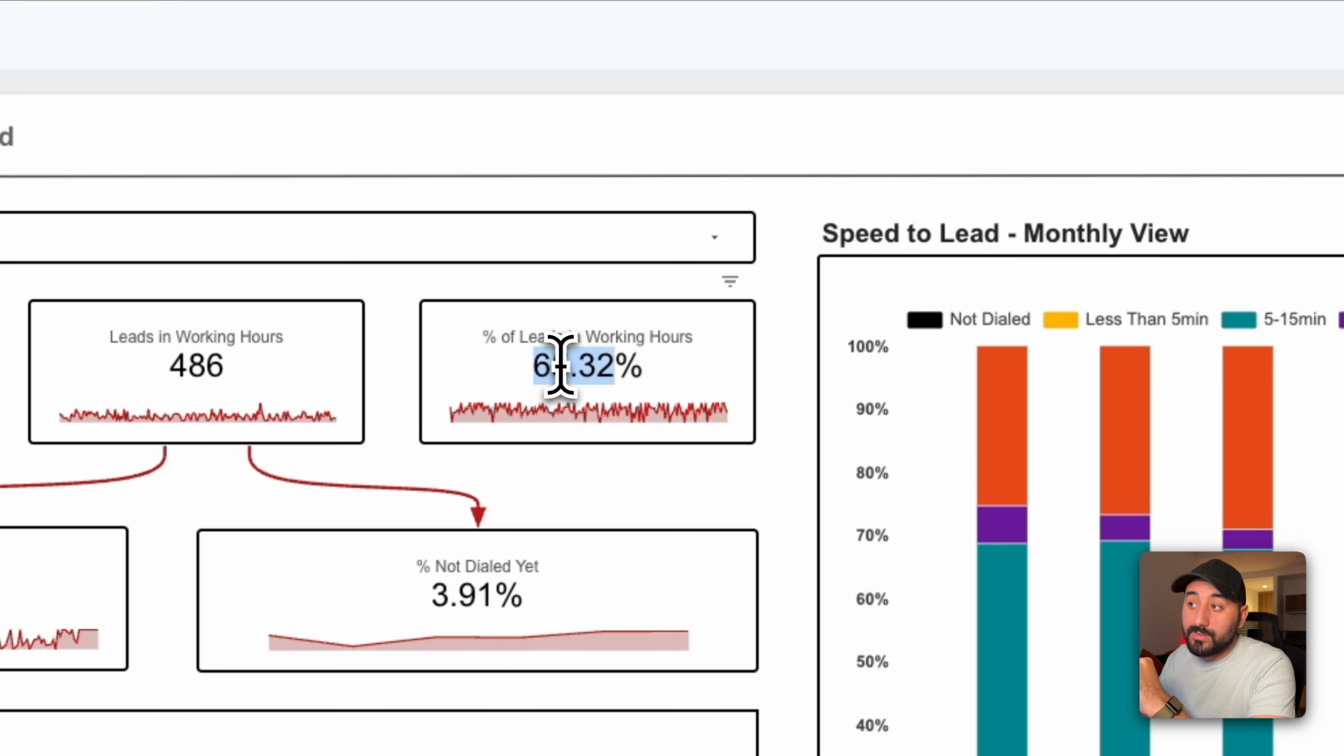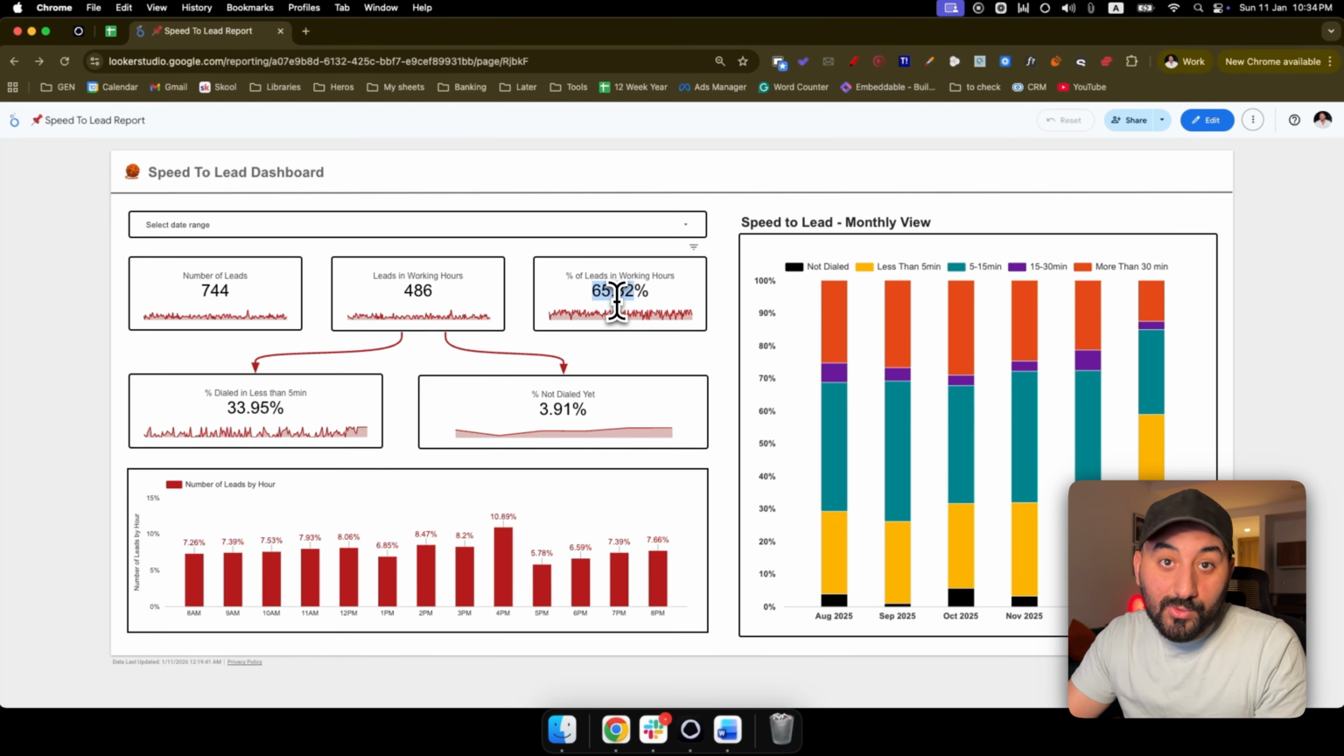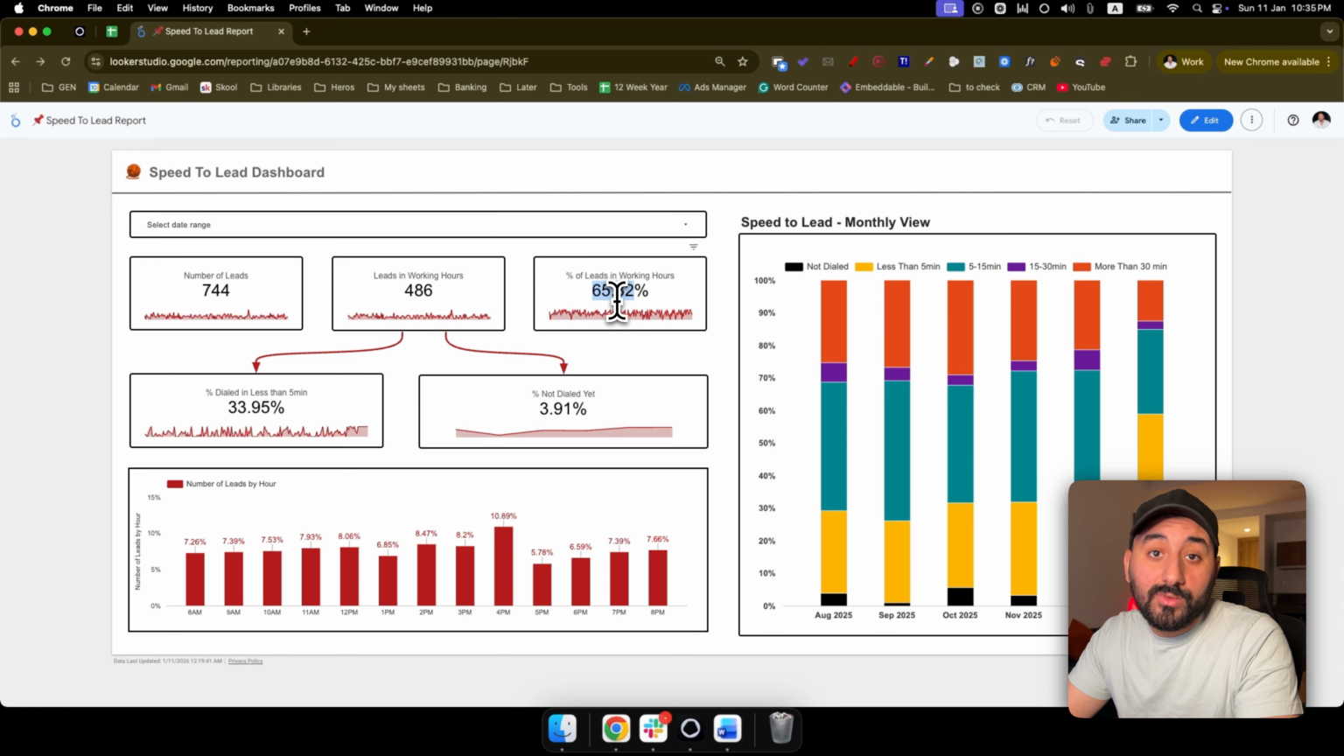If 65% gets acquired during the working hours, that means that 35% gets acquired during the off hours. And now it's up to you as a CEO to decide what to do with those 35%. You can either do nothing about it and wait for your team to dial those people at 9 a.m. in the morning, or maybe you can extend your team working hours if most of those leads arrive just 1 to 2 hours outside the current shift.